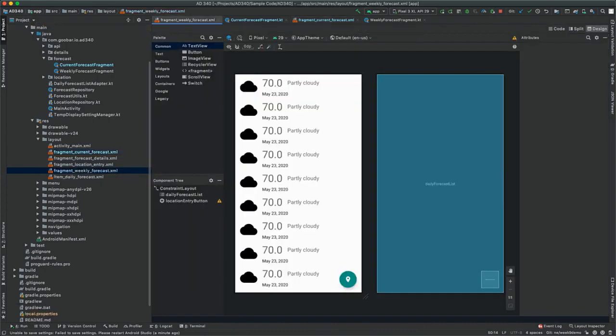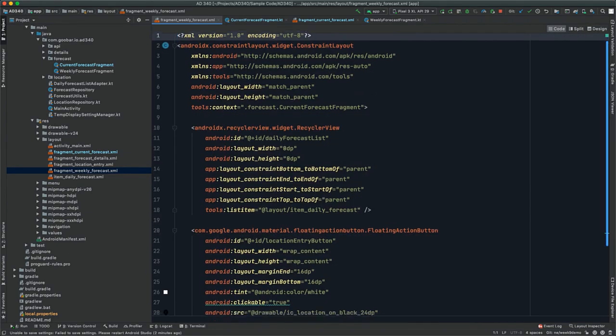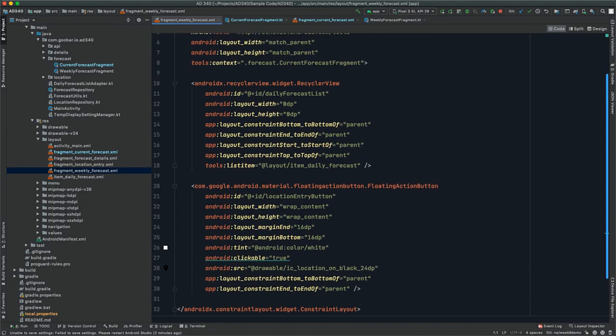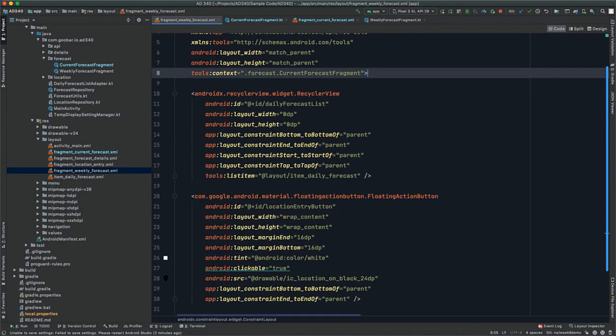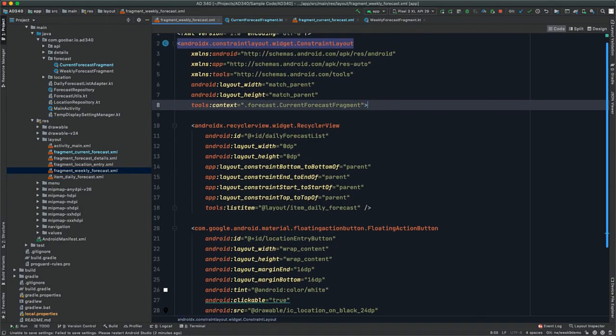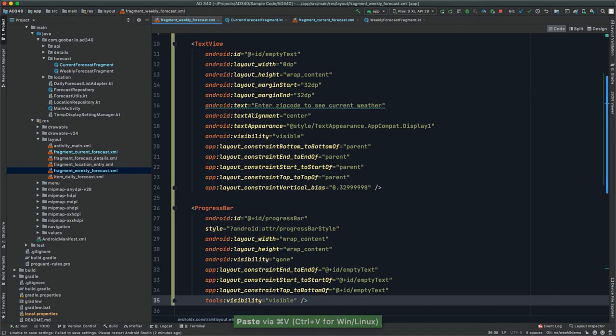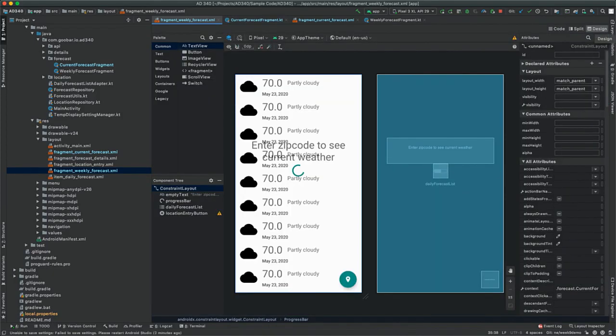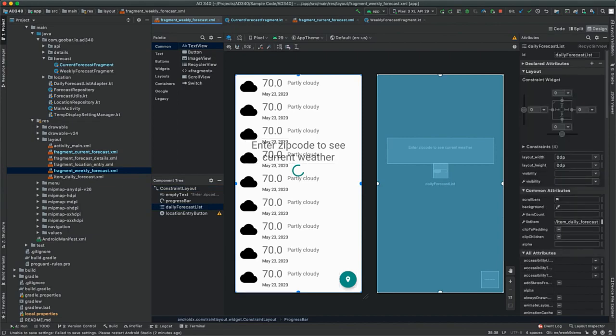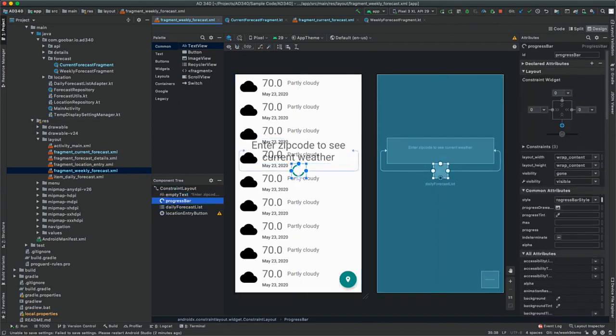I'm going to open up the XML for weekly forecast fragment, which is fragment_weekly_forecast.xml. I'm going to switch over to the code view. And then here, kind of right below the root level constraint layout and before the recycler view, I'm going to paste in that text view and that progress bar. And if I then switch over to the design view, we can now see that we have that empty text and that progress bar within this layout.